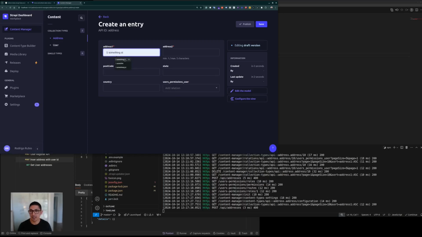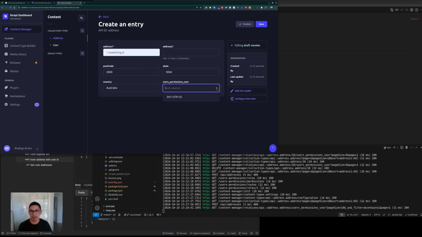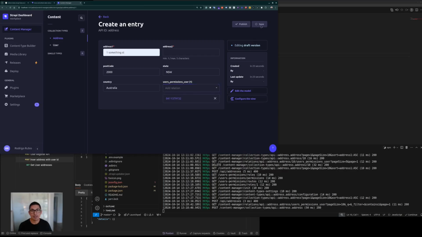So let's just say one something street. I'm going to leave line 2 empty. This will be 2000 New South Wales, Australia, and the relationship will be a list of users, in this case a user which we created earlier, and select that, save.